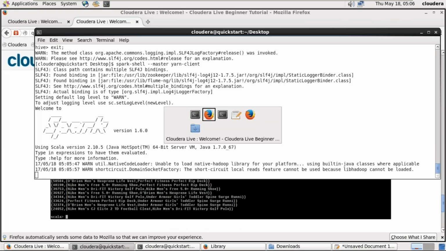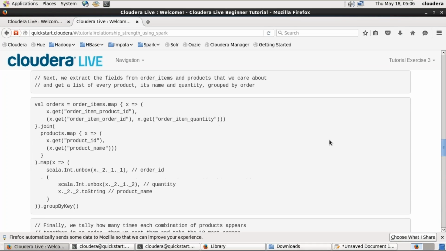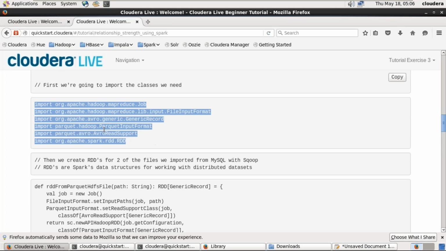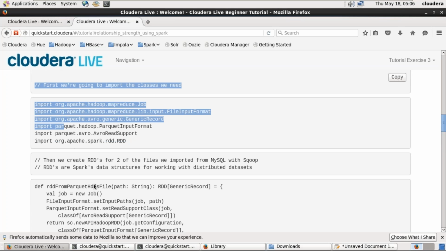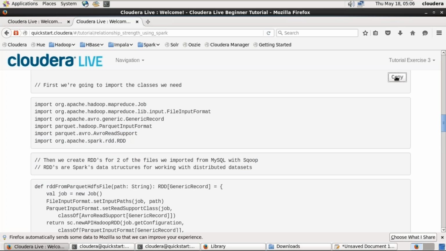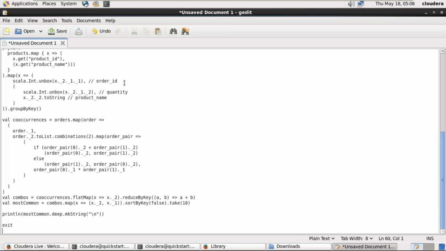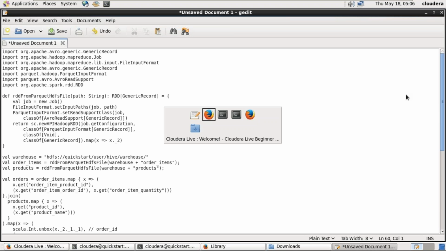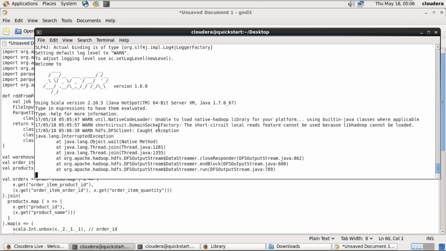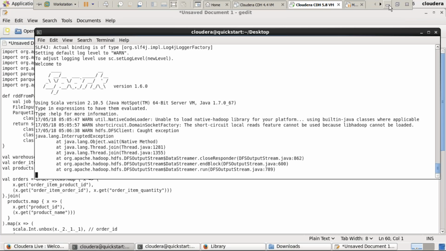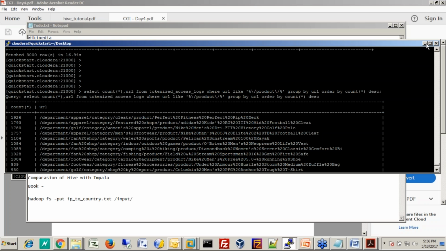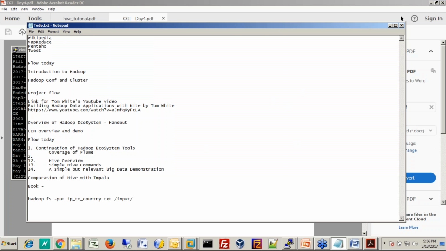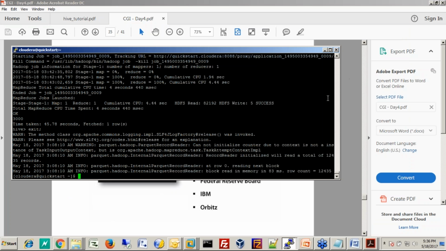So once the Spark thing comes up, I guess you can just click on copy. Okay, so text copied, you can place it over here. Entire text has been copied, right? And then see, this is the Spark prompt. We can put this into the putty session also.